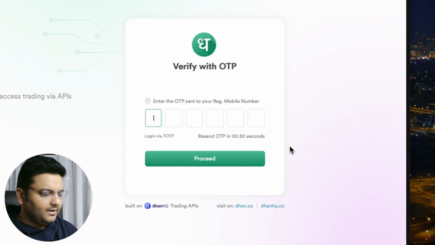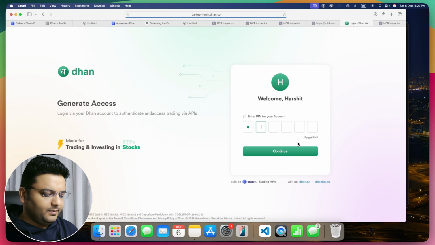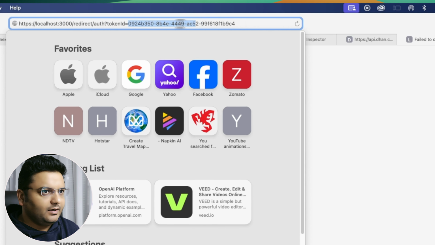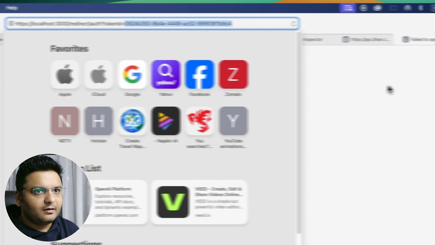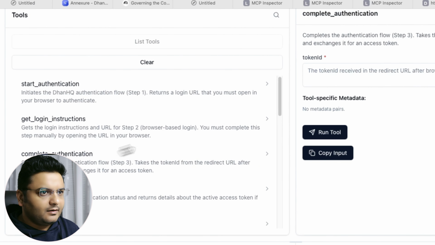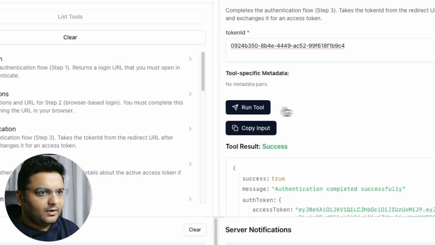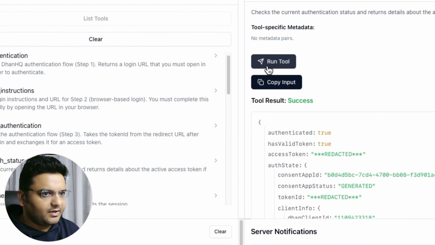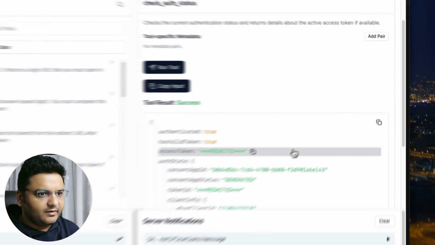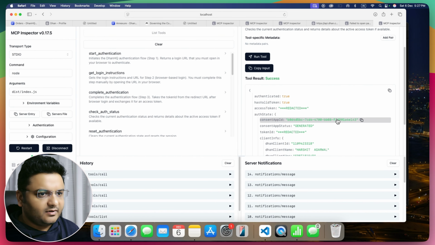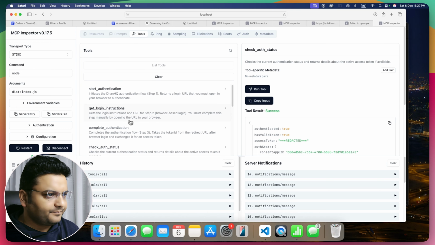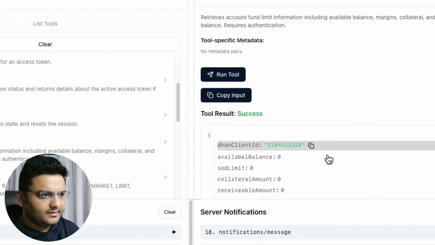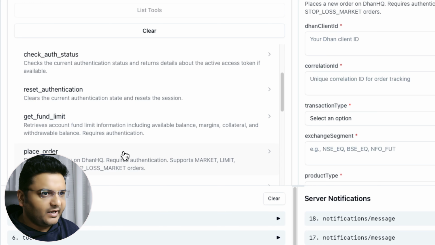Login now. Okay, login via OTP. And now enter the PIN. And we shall get our token ID. Copy that. Go back. Run the tool again. And we get the access token set. Let's check the authentication status. Just redacted. So the result is success. I think it should work. Now get the fund limit. Let's quickly also check that. It's 0. Okay. Now let's place an order.